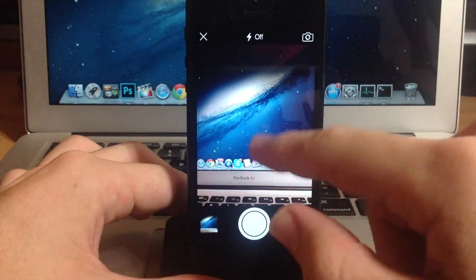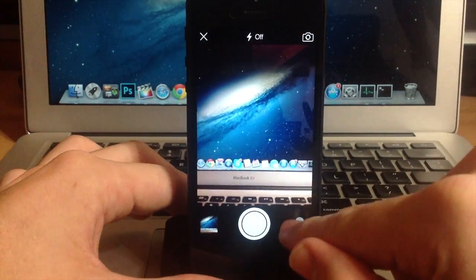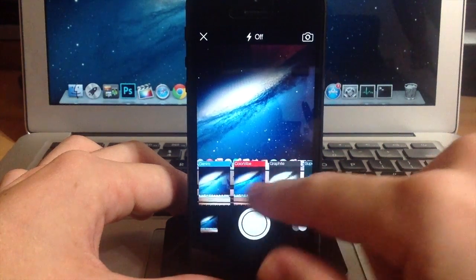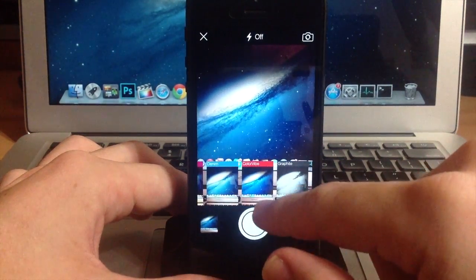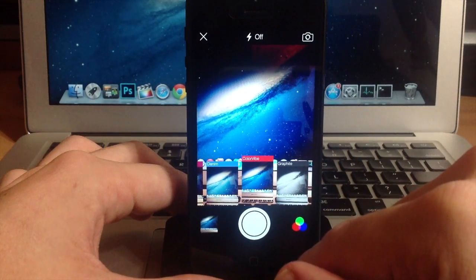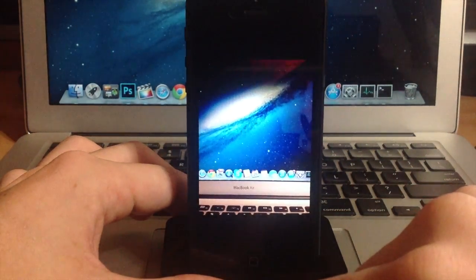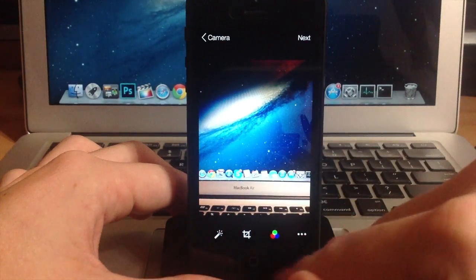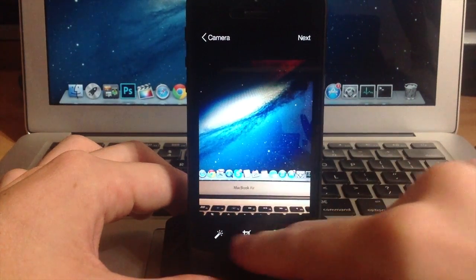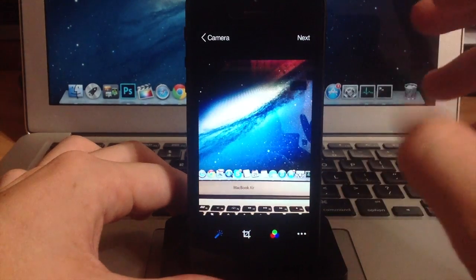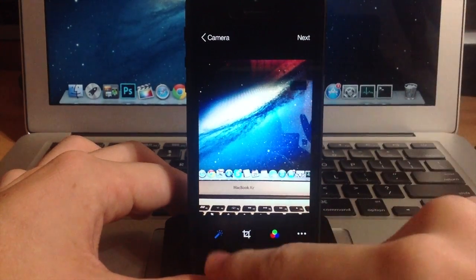So let's go ahead and take a picture. Let's use a different filter. Let's go with color vibe. We'll tap that, and then we will take a picture. And now you're going to be able to use all of these new features down here. So you have the magic wand right here that's automatically going to auto-correct whatever it thinks is going to look better.